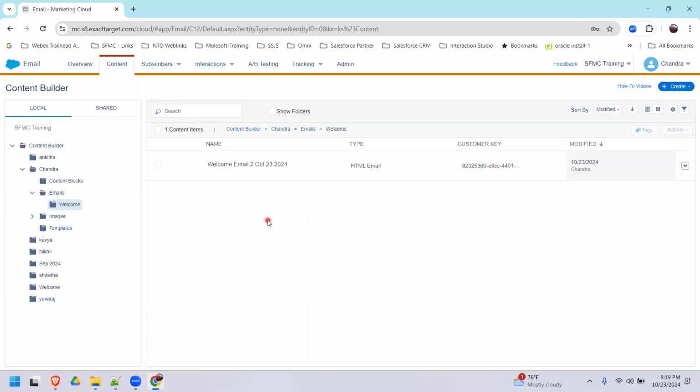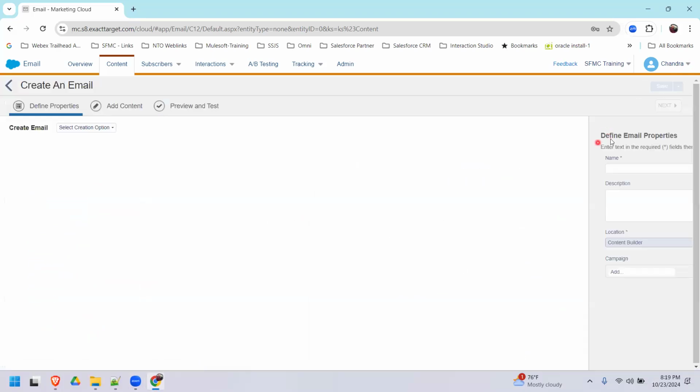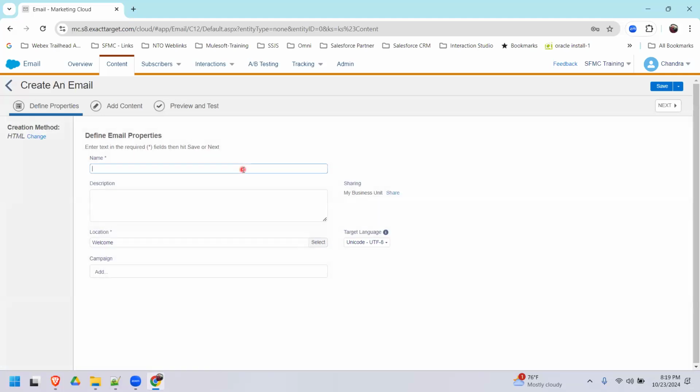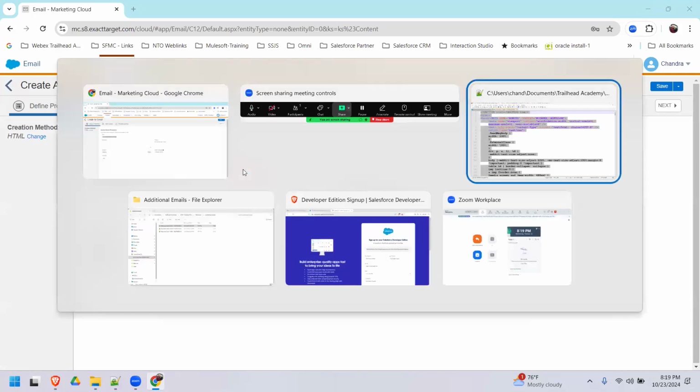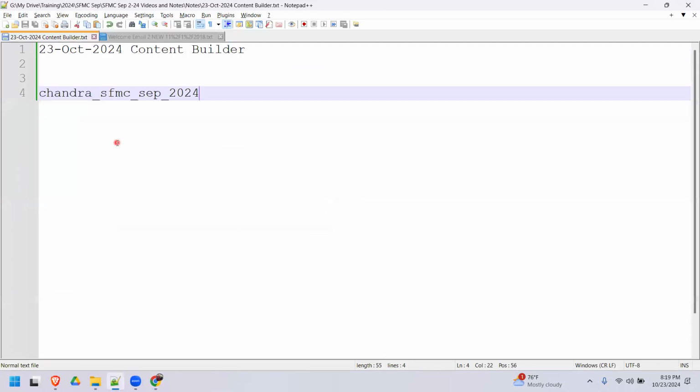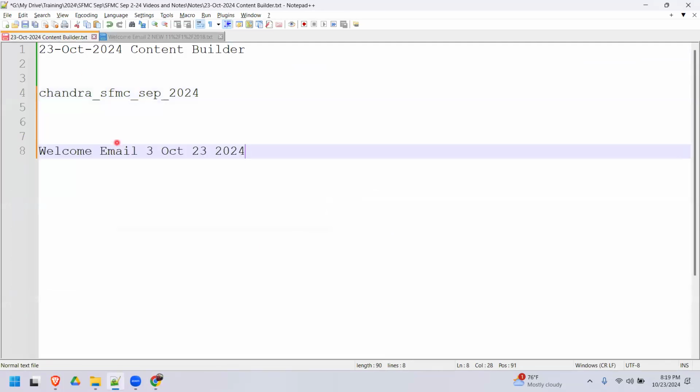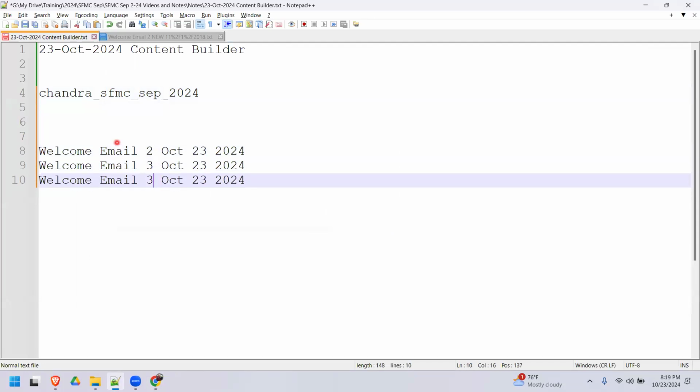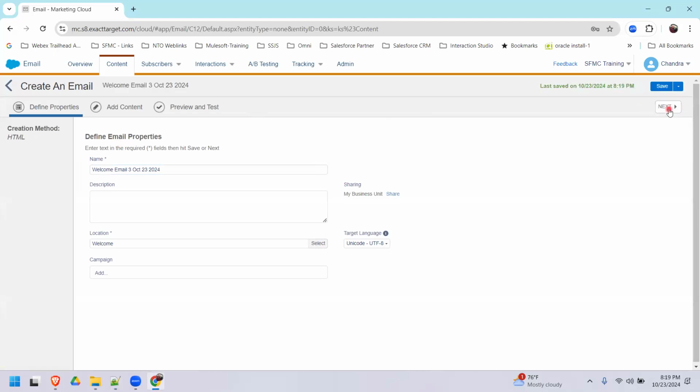So now I'll be creating the second and third email. Welcome email 3, select HTML. This will be known as welcome email 3, October 23rd. And many a time I'll be a bit lazy, so just to make it simpler and easier, welcome email 2, 3, and 4. HTML email. Save, click next.